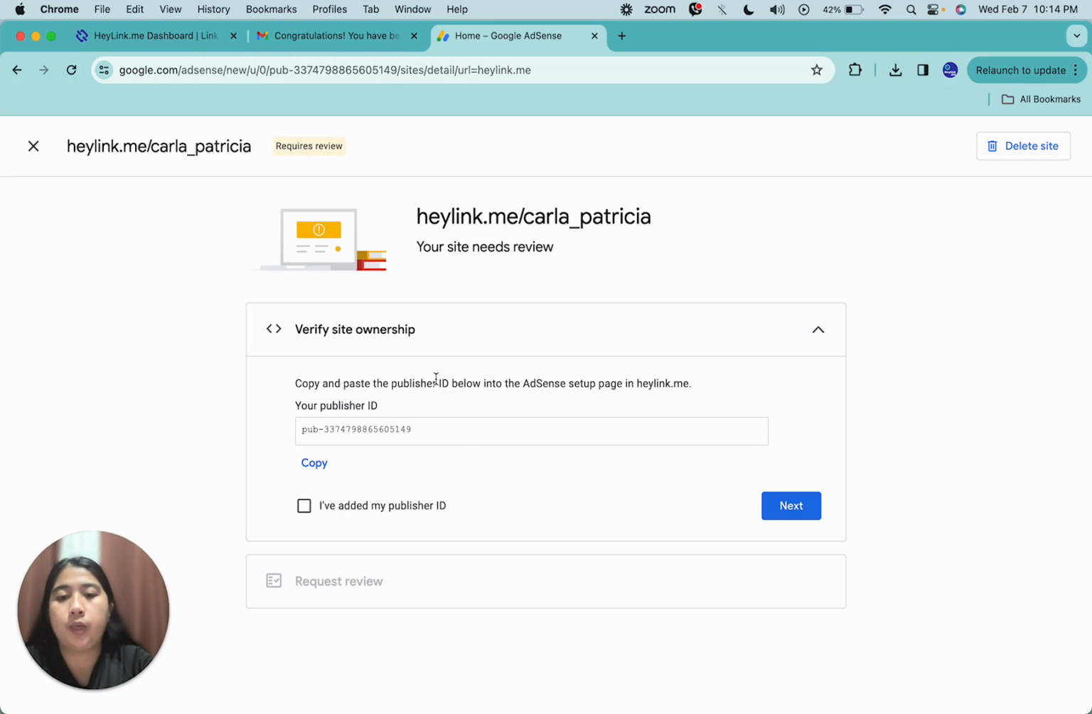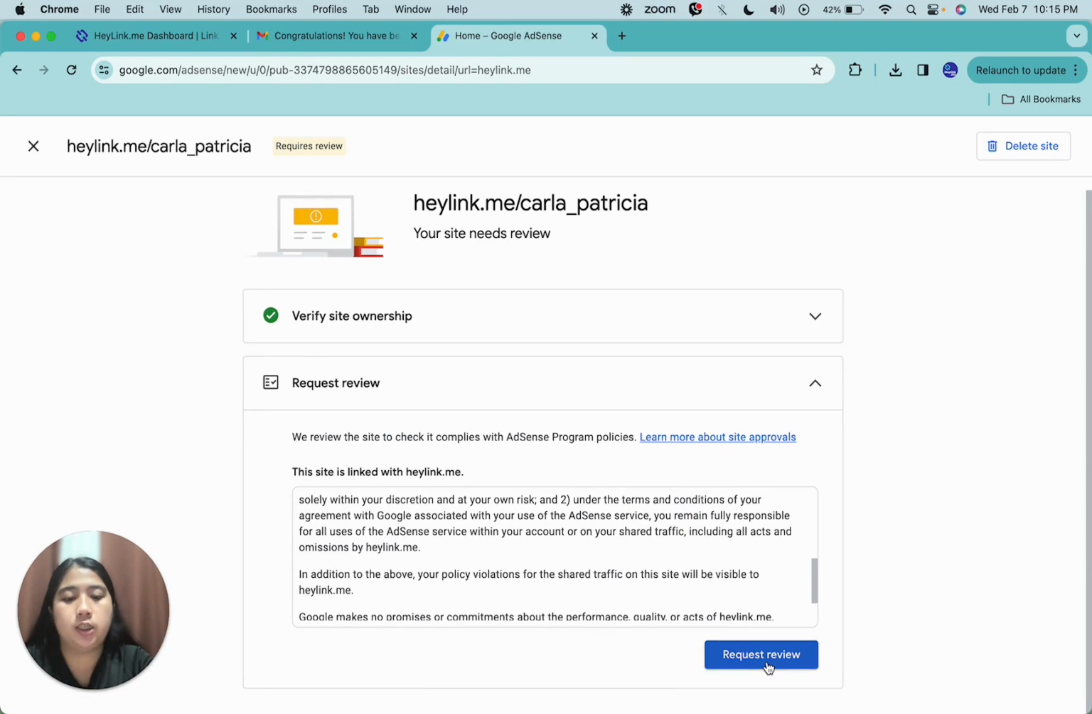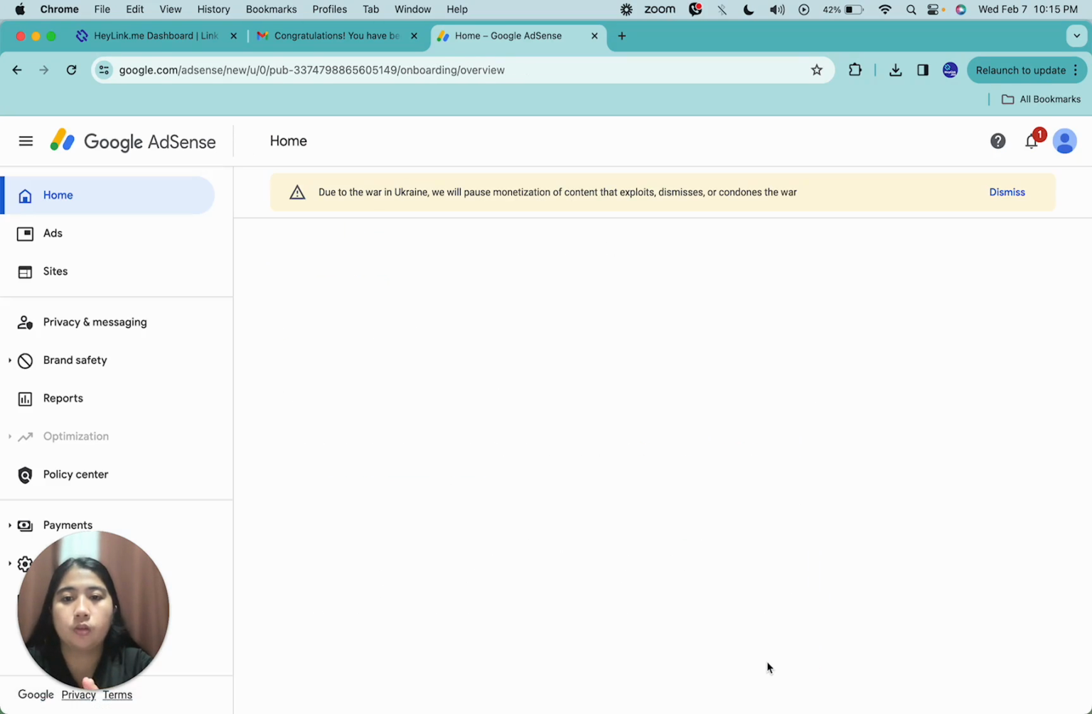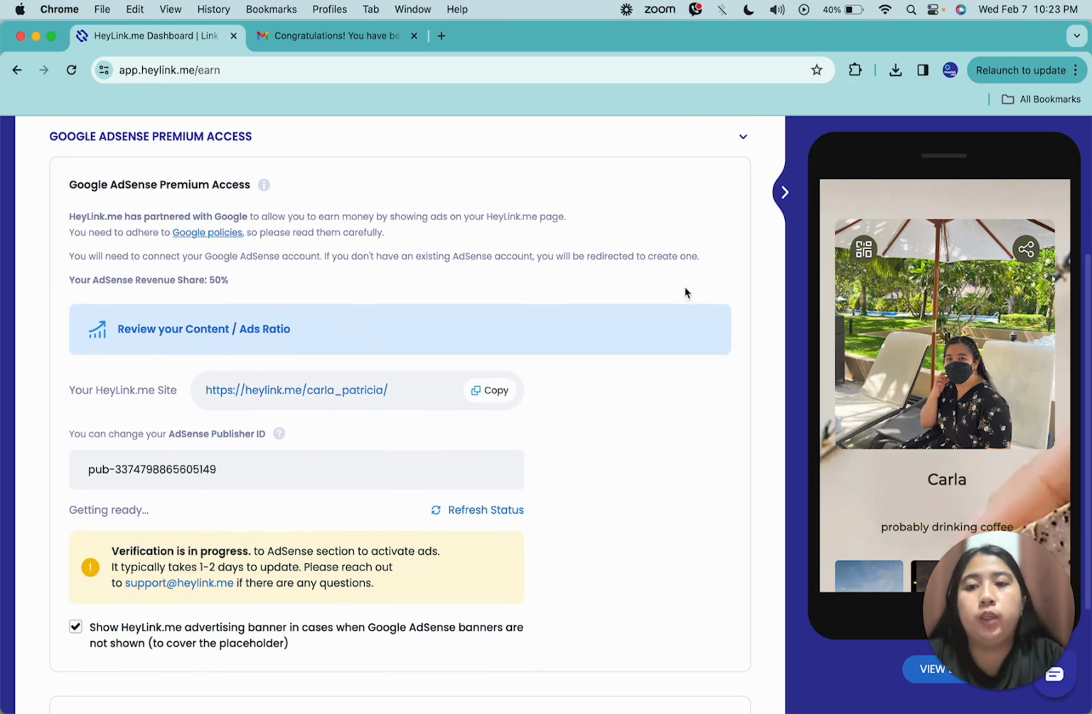So we will just copy and paste this publisher ID below into the AdSense setup page in Healing Me. So this is our publisher ID. Let's just copy and check this and click on next, and let's just request review. So once we have our own AdSense account linked to our Gmail or email, we will just have to click connect to AdSense, and then it will look like this.